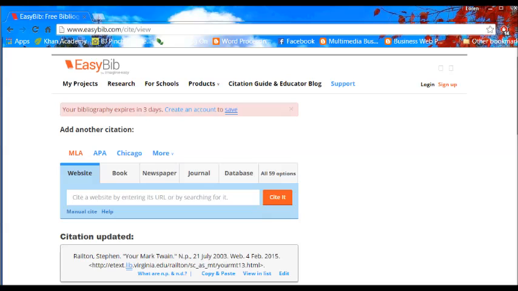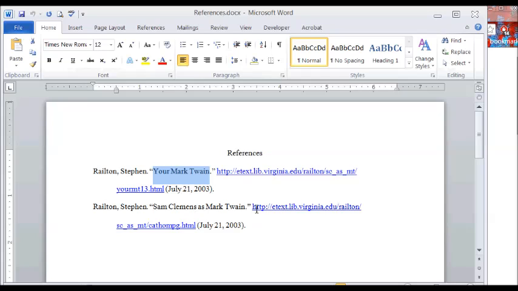Let's now go get the second. We'll try this again and see if that copy and paste gives us a problem. I'm going to highlight my URL. I'm going to copy it. I'm going back to EasyBib. If you want to type it in, go ahead and type it in.